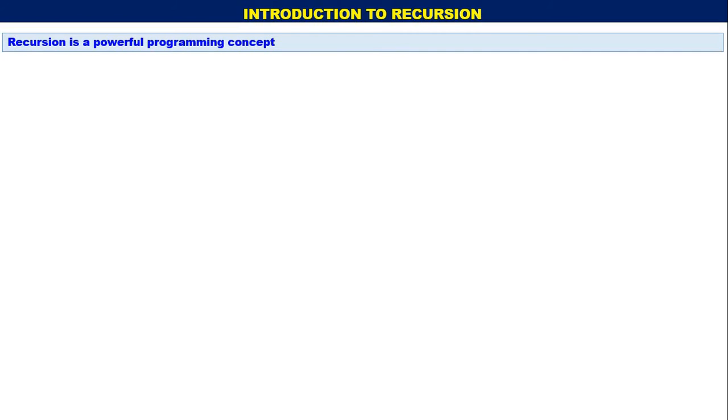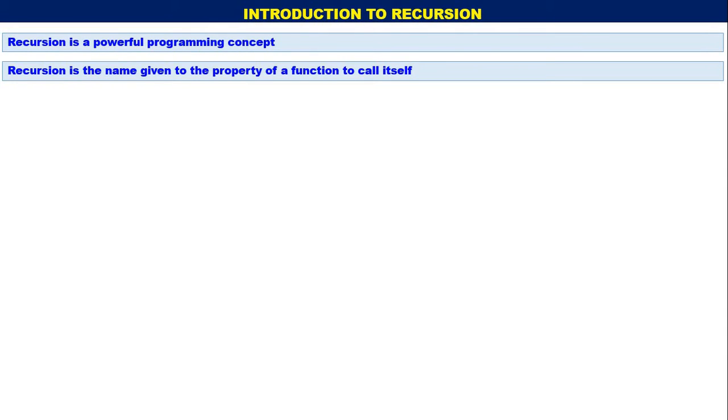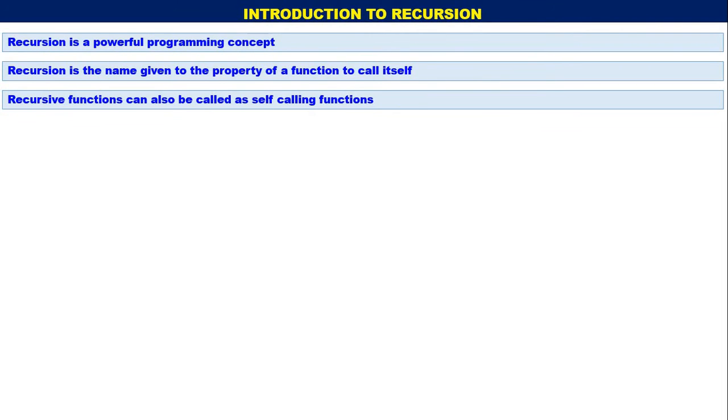My dear students, in this video, we will understand recursion. Recursion is a powerful programming concept. Recursion is the name given to the property of a function to call itself. A function will call itself within its body.